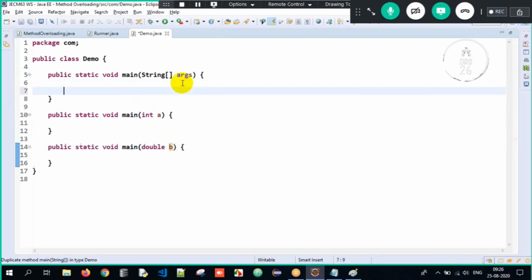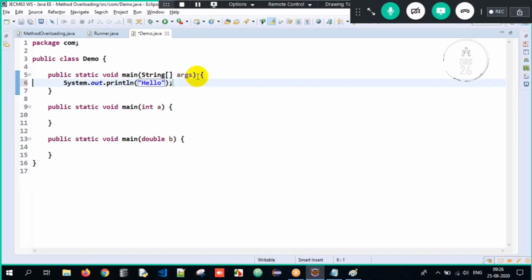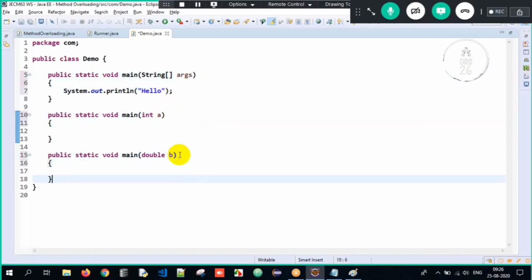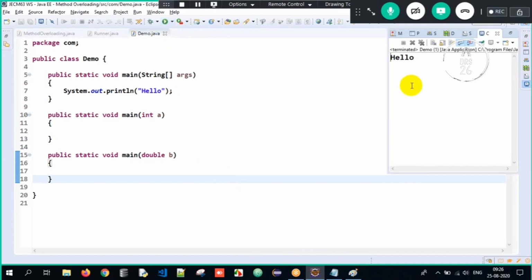So there are so many main methods here. Now I'll just give the output as hello. What will be the output is what we are supposed to understand here. Now see, when I execute it, what is the output I get? I just get it as hello here.